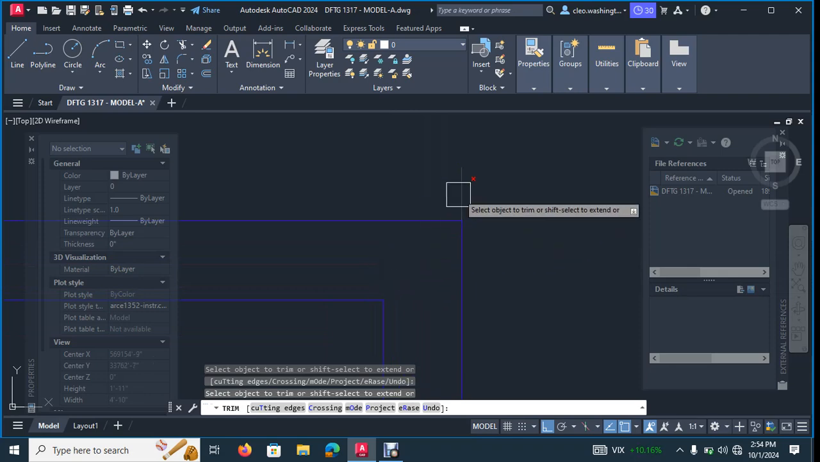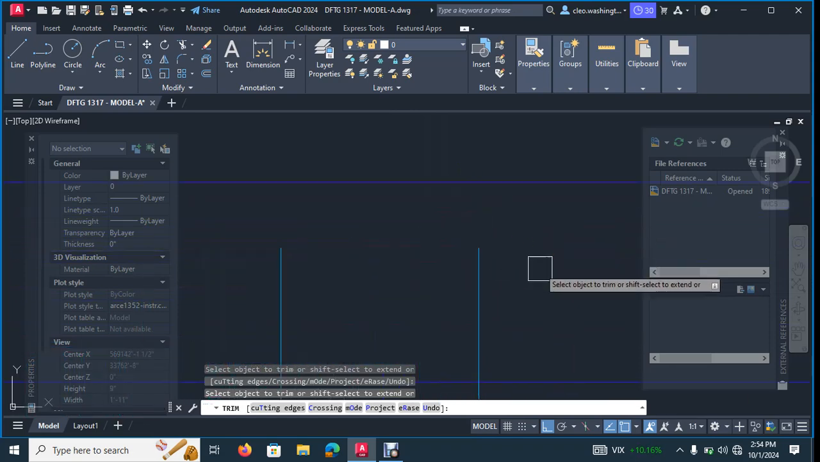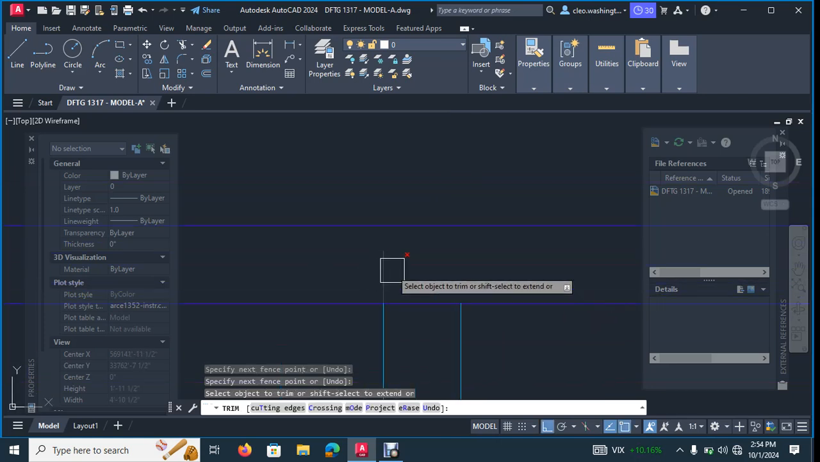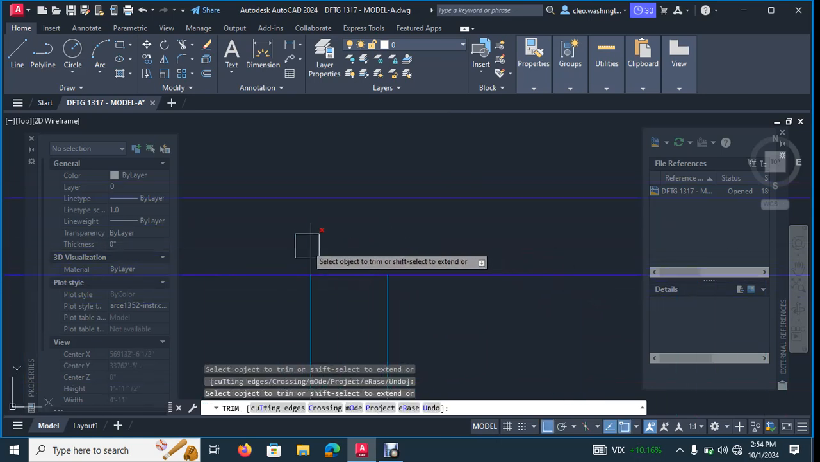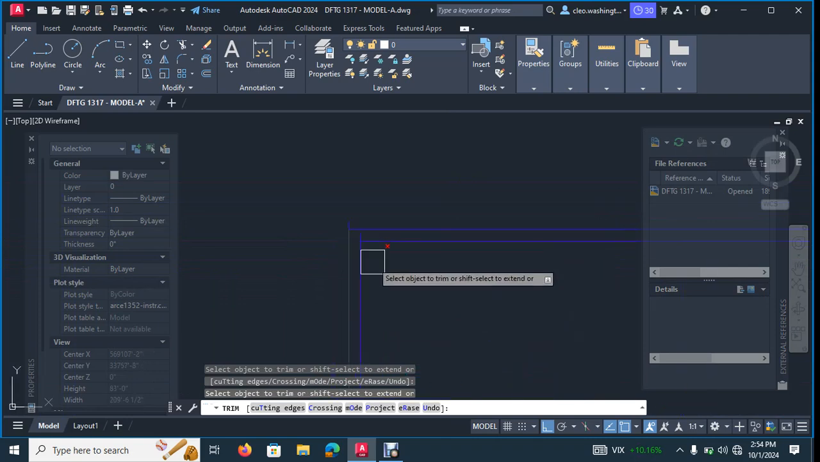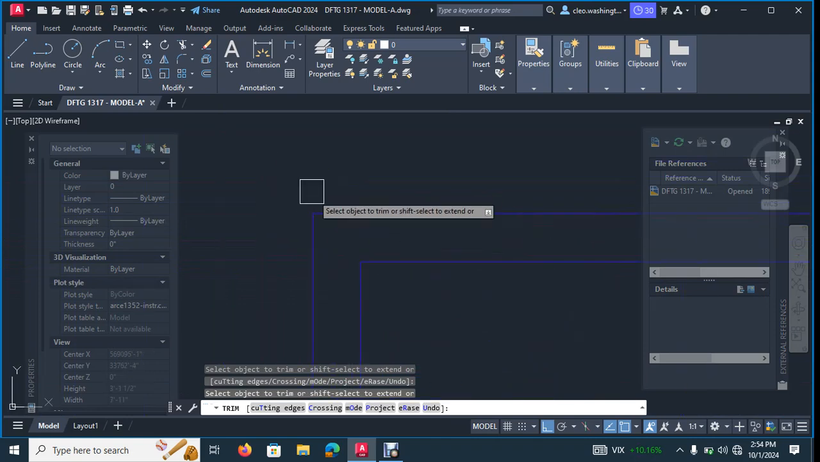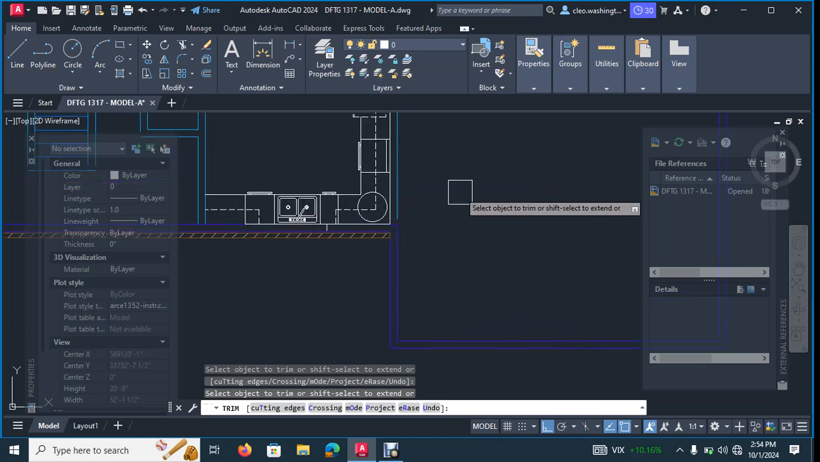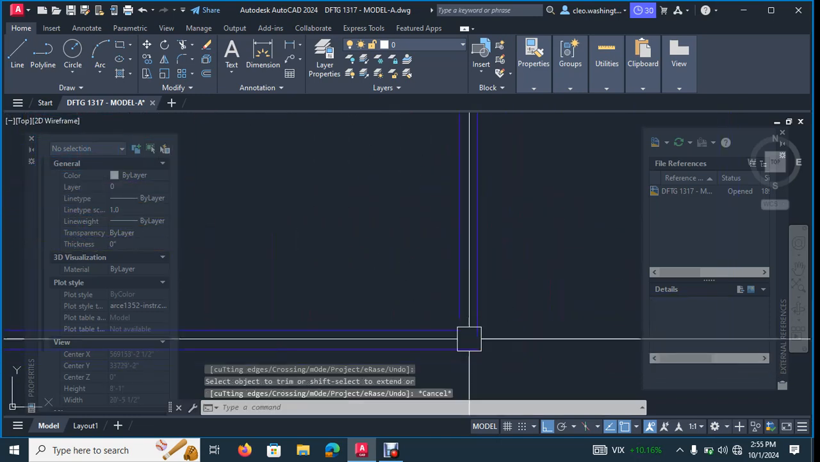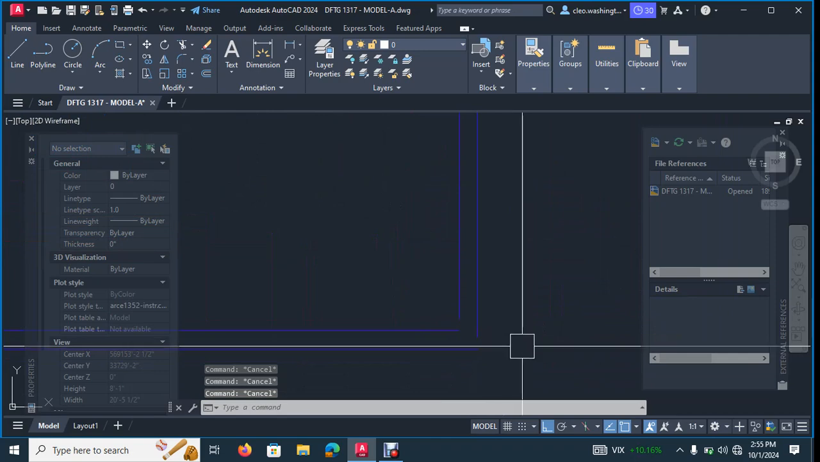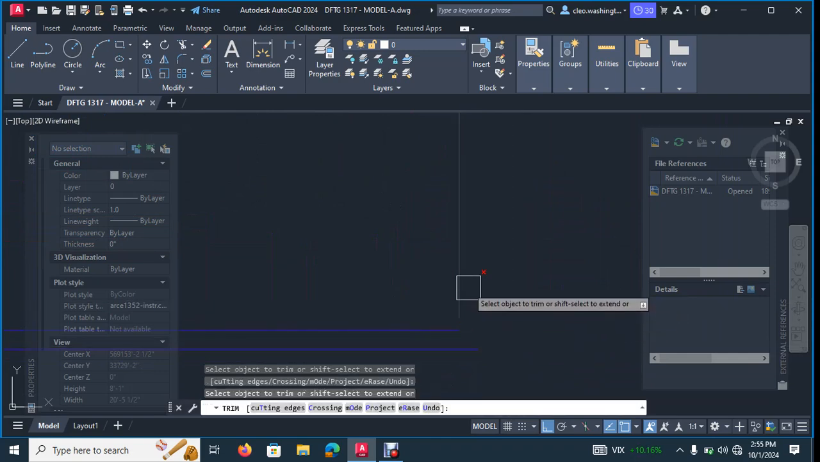So what we're going to have to do is go to the Annotate tab, and right here on the Dimension menu, you want to click down. See, the standard one is actually in decimal. We don't want that one. This one is too small. That one is too small. So we're going to have to create a new one.